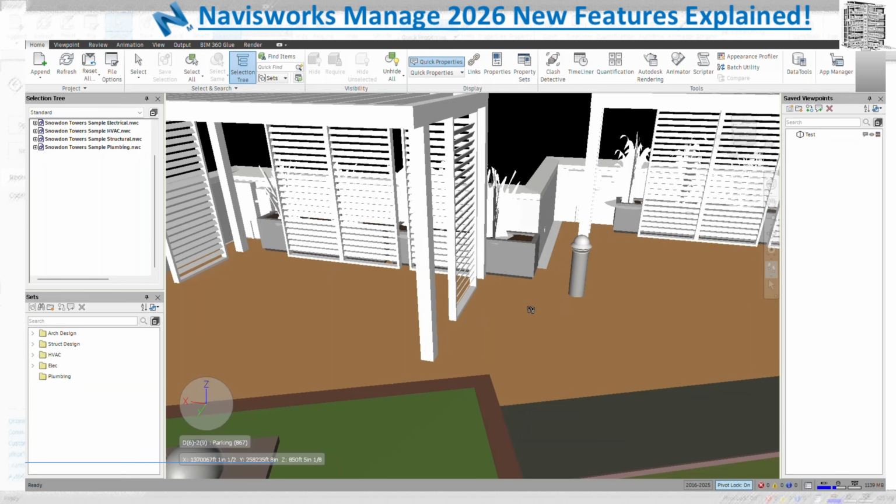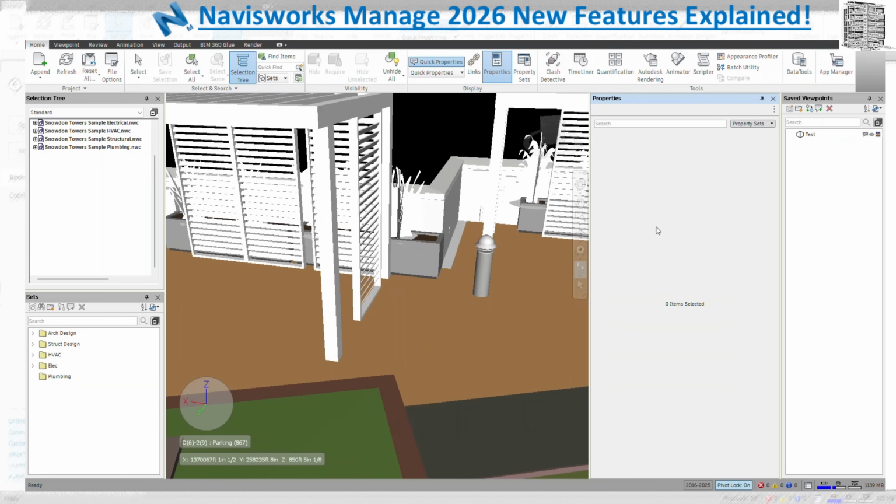Next item, I want to look at the property panels and property sets. So right here you guys can see they have a property set. We're gonna go through and see what it is. But the first one is properties. You can see it's gonna be a little bit more modern looking. You can dock it next to the assets or save viewpoints.